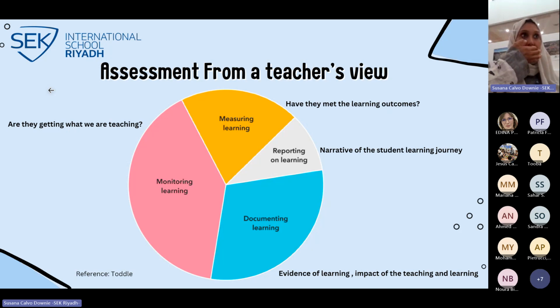Then there is documenting. As the kids get older, they're going to do a lot of this documenting on their own.